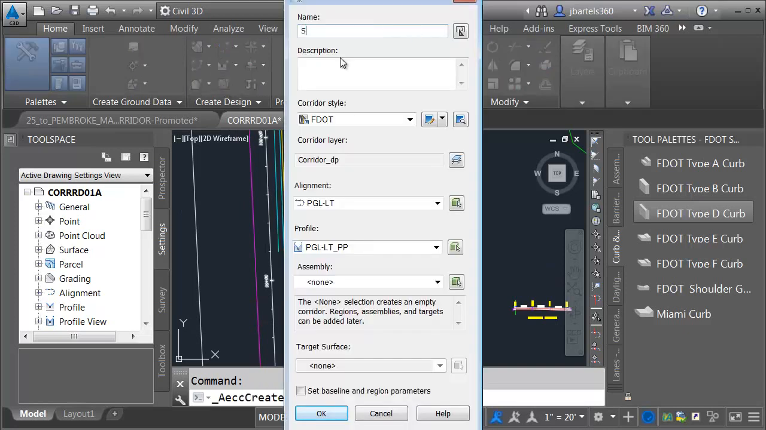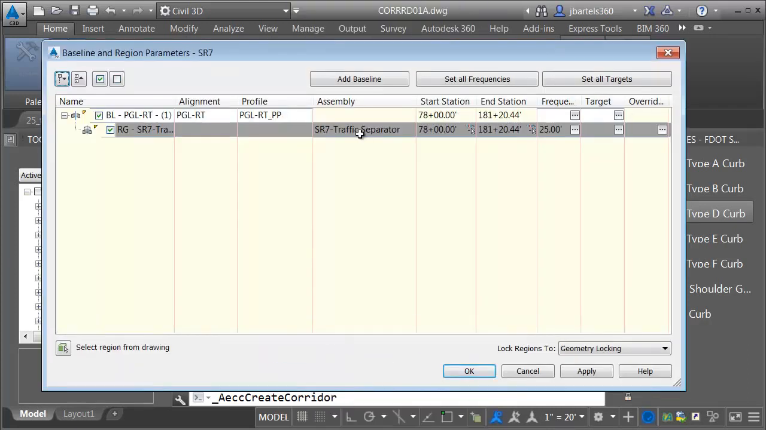I'm going to call this corridor SR7. The alignment that we're going to be following is PGL right. I will be following the PGL right proposed profile. I'm going to be using my SR7 traffic separator I just made. I'm not targeting any surfaces. I am going to leave the set baseline and region parameters setting selected because I do want the dialog box. Let me click OK. I wanted this because I want to adjust the start and end station of the region.